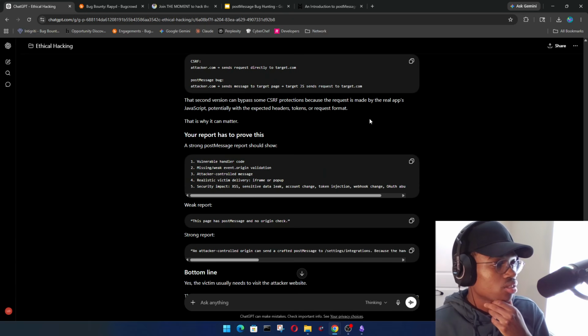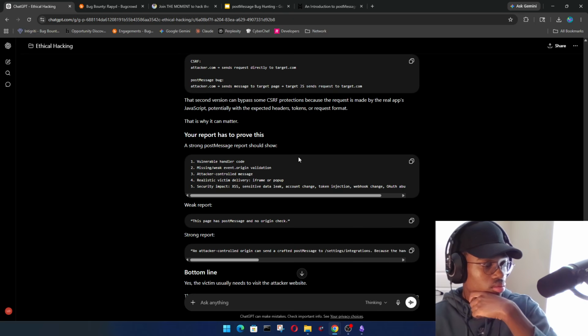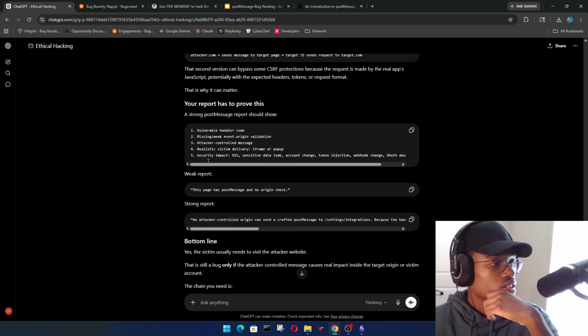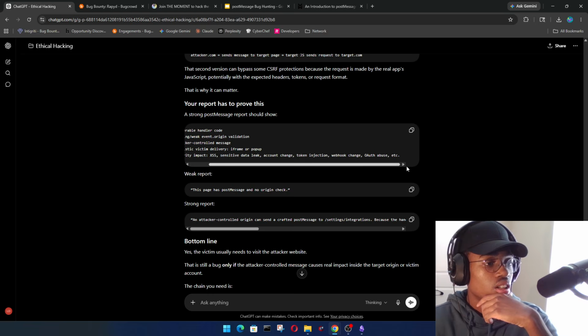Your report has to prove this. A strong postMessage report should show vulnerable handler code, missing or weak origin validation (event.origin), an attacker-controlled message, realistic victim delivery (iframe or pop-up), and security impact: XSS, sensitive data leak, account change, token injection, webhook change, OAuth abuse, etc.